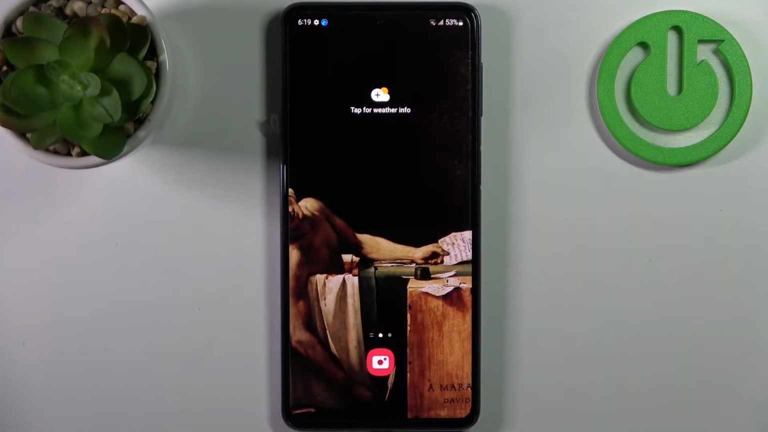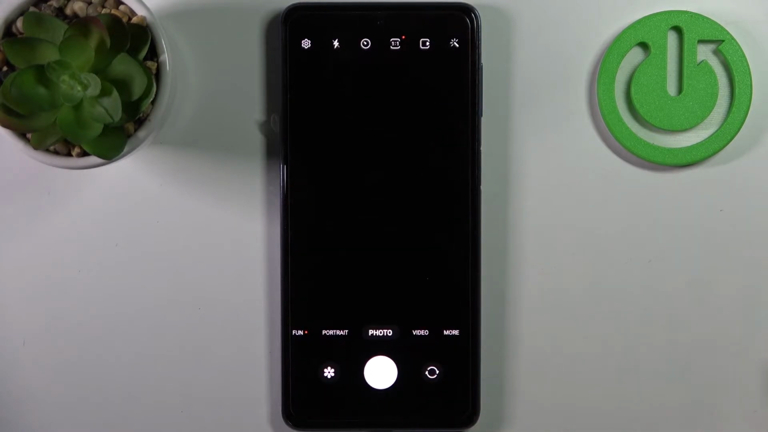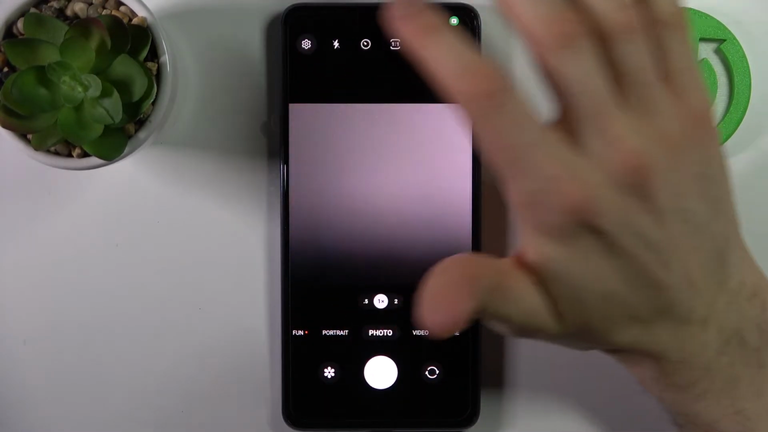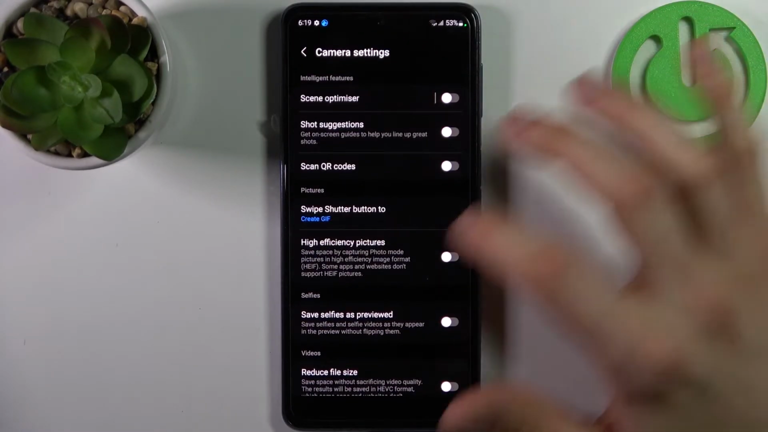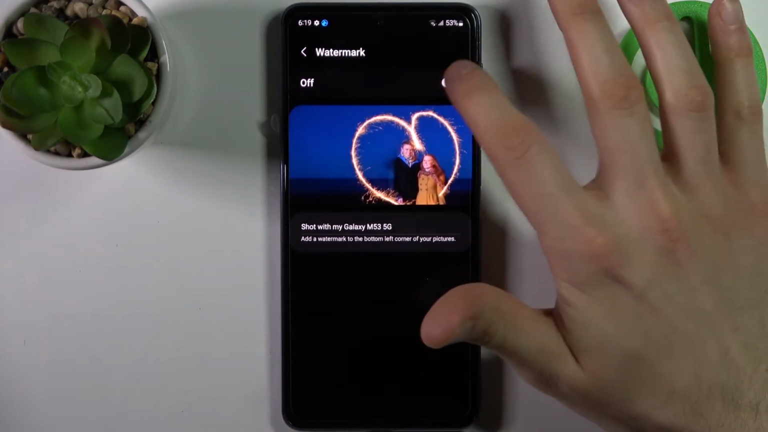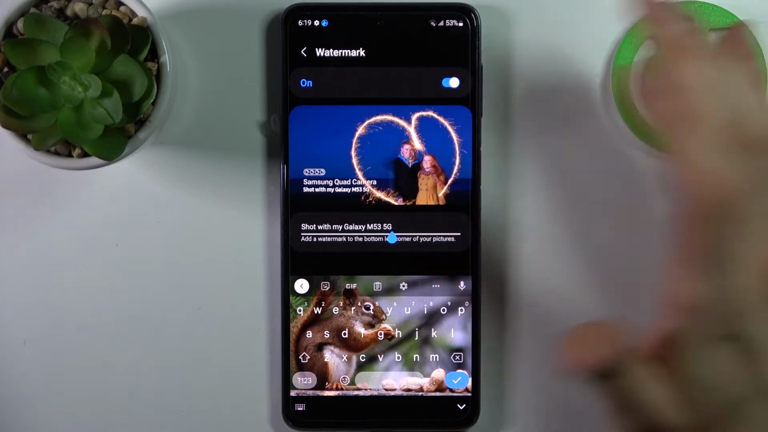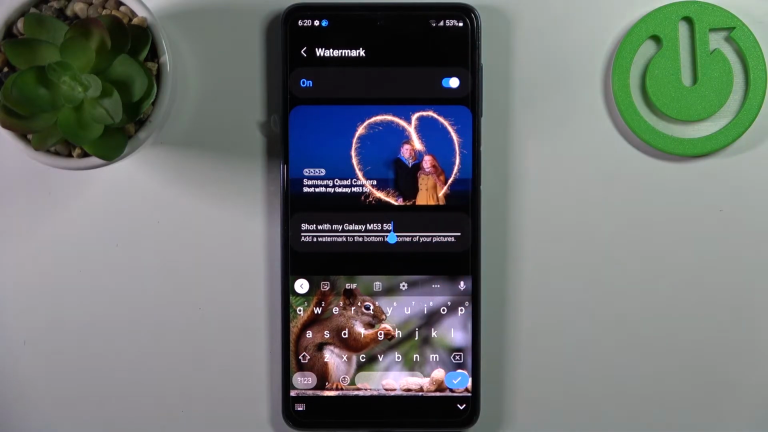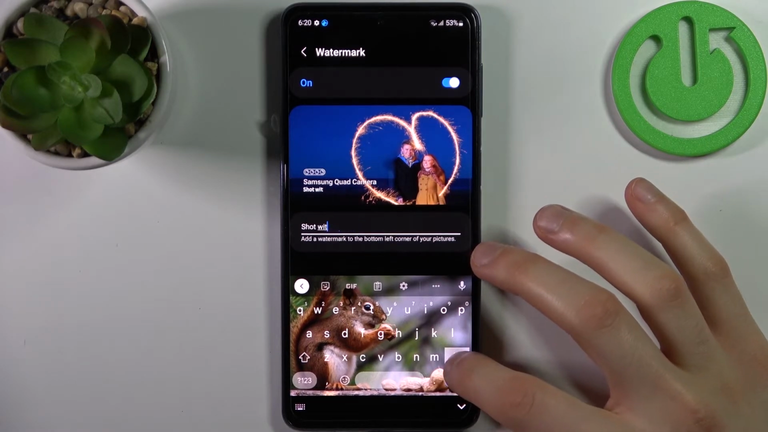Here I have Samsung Galaxy M53, and today I'm going to show you how to enable custom watermark in camera on this device. So firstly, let's open camera, tap on the gear icon to access its settings, and here you have watermark. So here you have to enable it, and here you can add your own custom text, your tag, your name, your full name, I don't know, maybe your title or something like that.